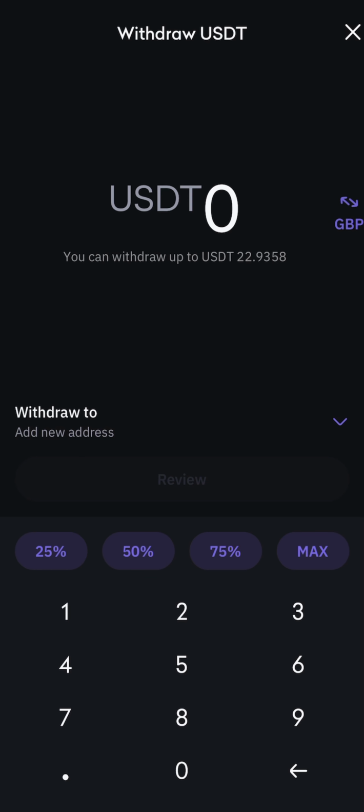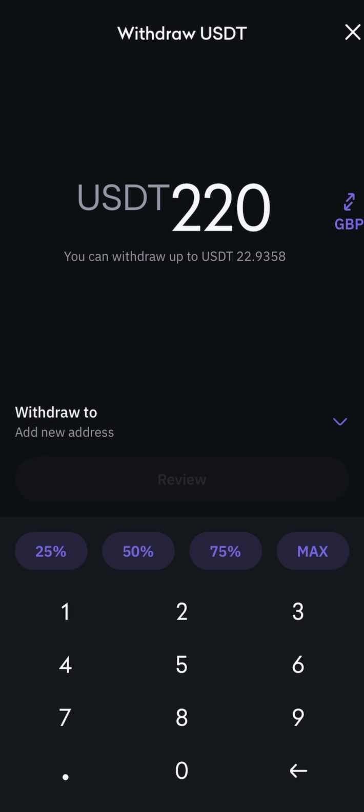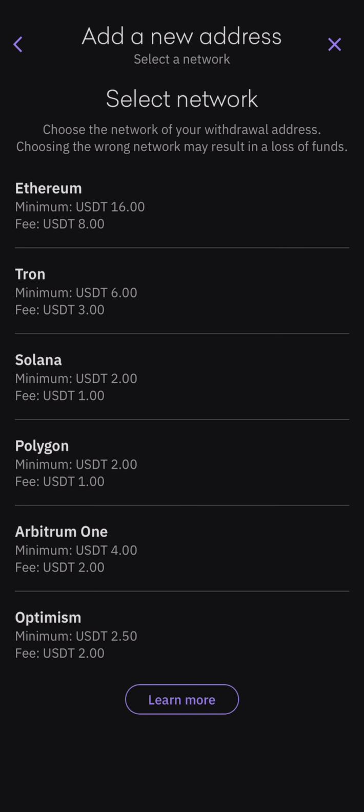I will then click on USDT, type in the amount that I want to send over, which will be a total of 220, because that's going to include the transaction fee as well. Now, once I've clicked on that, you can see it says withdraw to, add new address. I'm going to click on that. This is very important that you make sure that you click the right stuff.